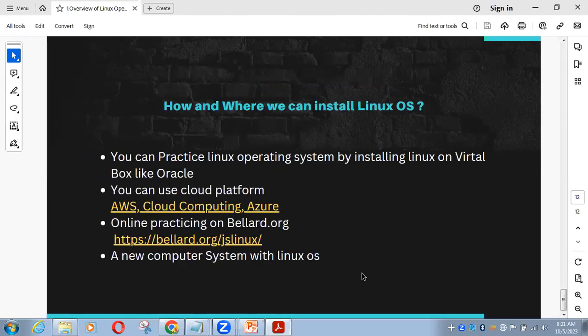So how and where can we install our Linux? For practicing purposes, as of now we'll be installing VirtualBox. Second, I'll be showing you on the cloud platform, which will make it easier for you to know how we can launch our EC2 machines on the cloud platform of AWS. Cloud computing is there, Azure is also there, but I'll be showing you the AWS way. I'll also be providing you an online practicing link. Then a new computer system with Linux OS.